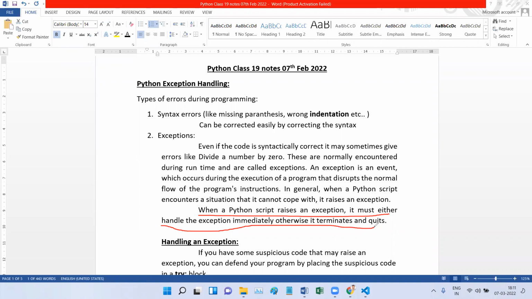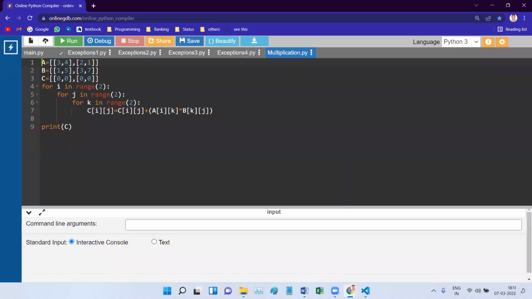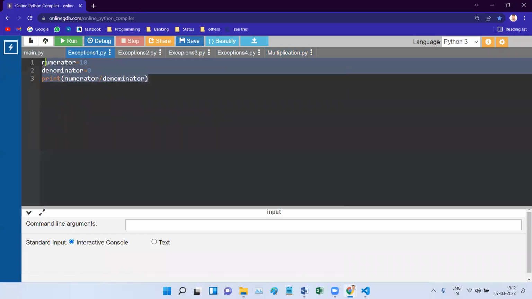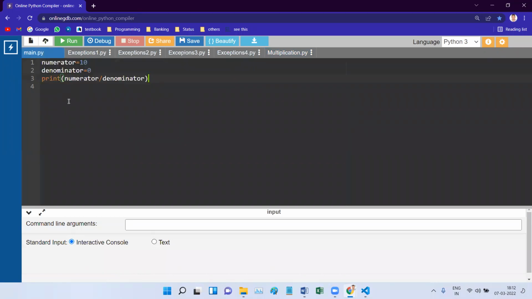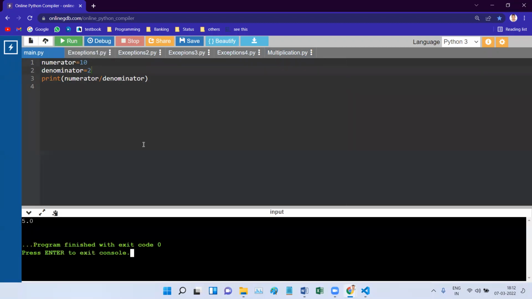Just to give you a demo of how an exception occurs, let us try and run a divide by zero exception. I have pre-written this program, so I will copy it into my main file. You can see the value of the numerator is 10, and let us take the value of the denominator as 2. Then I am printing the numerator divided by the denominator. Now let us run this program. Once I run it, the program is smooth. I am getting the answer 5.0.